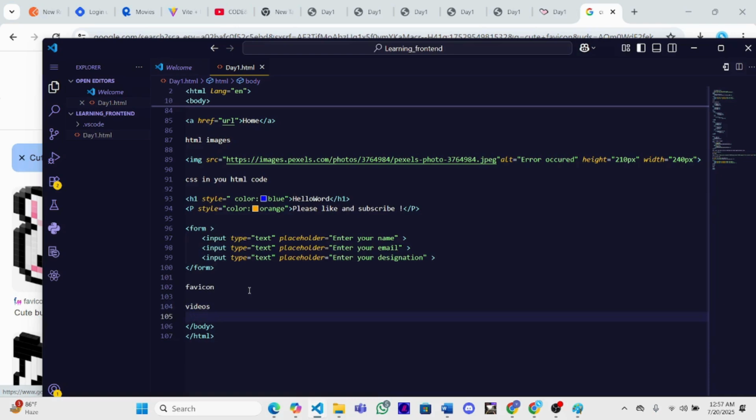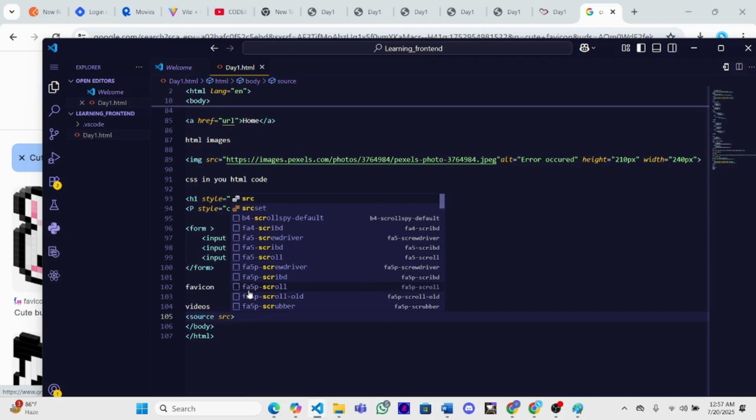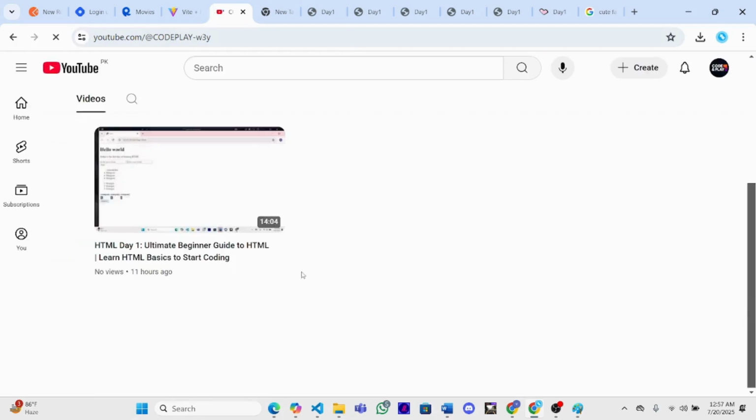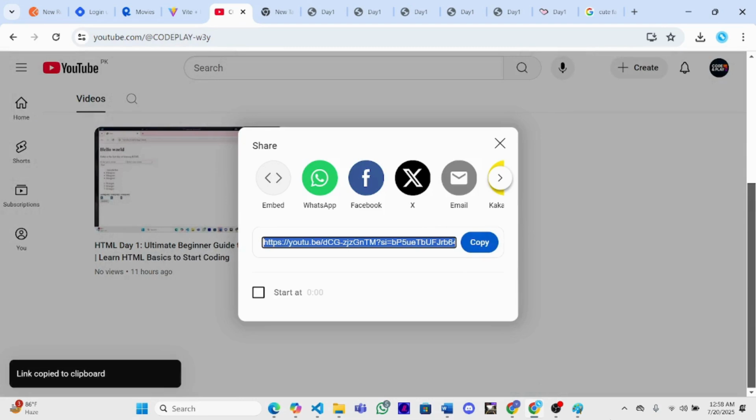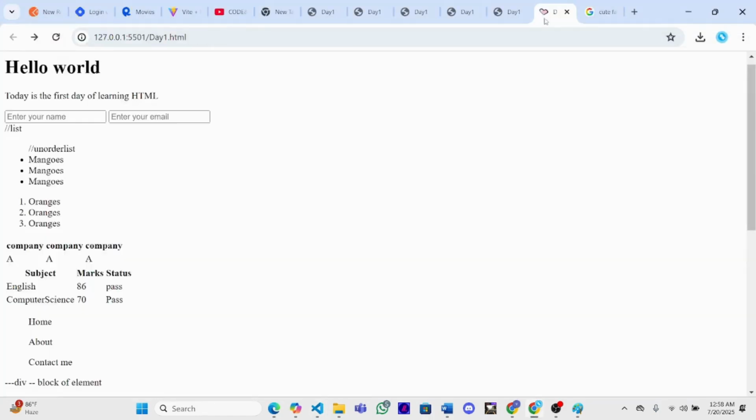For this, I'm going to be using the source tag, and in the source tag, we're going to say src is equal to your URL. So, for example, if you have a YouTube channel, what you're going to do is, like, code and play. If I go to my channel right here, I just copy the link, share, copy this link, and come back to my code, and yeah, boom.